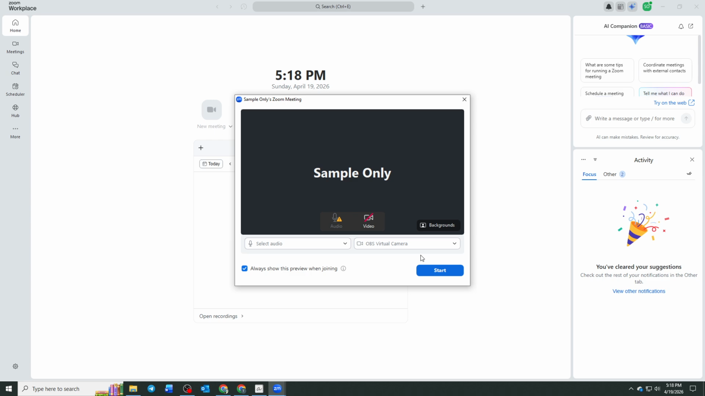Turning off your camera is quick and can be done at any time during the meeting. Whether you're stepping away briefly or simply prefer not to be on video, this feature gives you full control over your visibility.